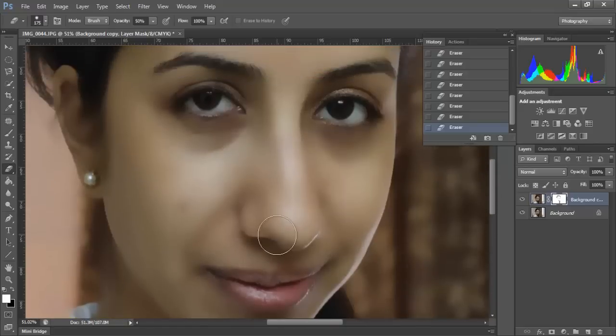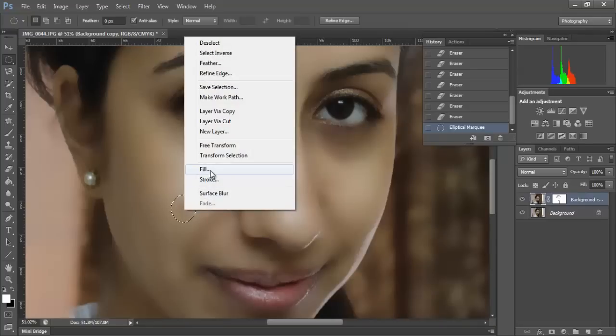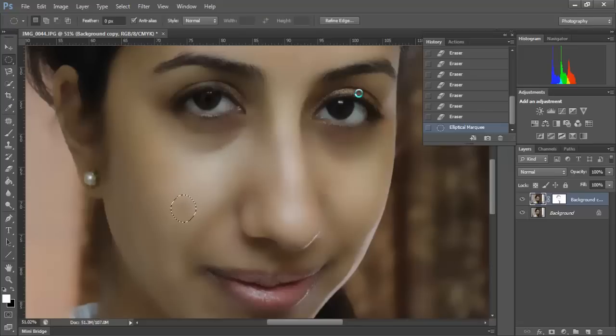So next step would be to check for any spots on the face, like for example this spot. So to remove this spot, what I'll do is I'll go and click on the layer thumbnail, which is here. Once that is selected, I'll click on the elliptical marquee tool. I'll draw a radius around that particular spot and I'll right click on fill, ensure that content aware is selected and you have opacity at 100, and I click OK. Now that will take care of the spot.